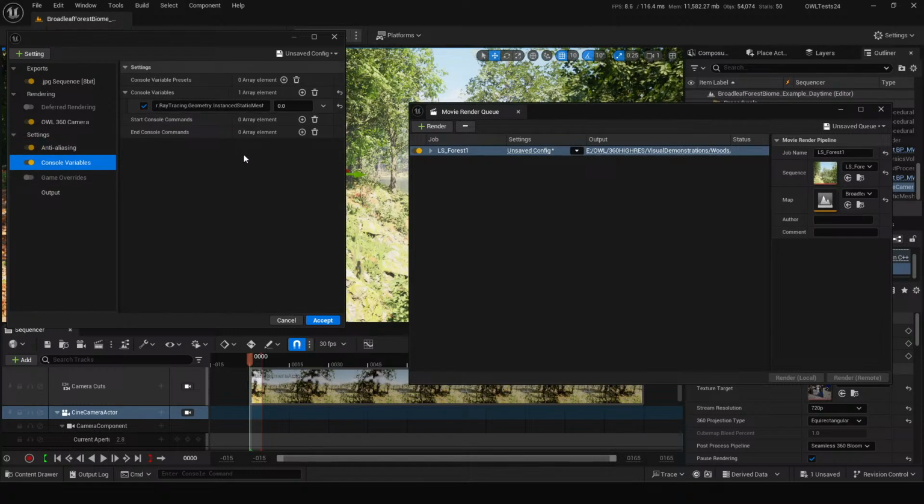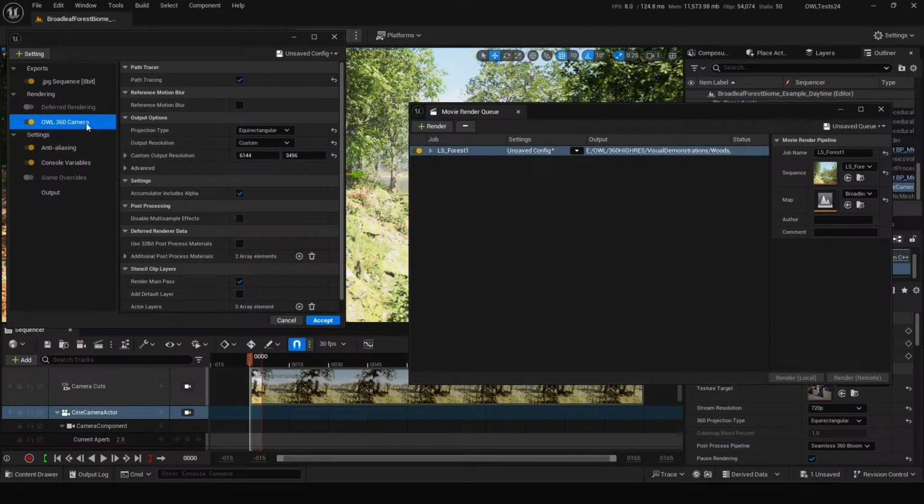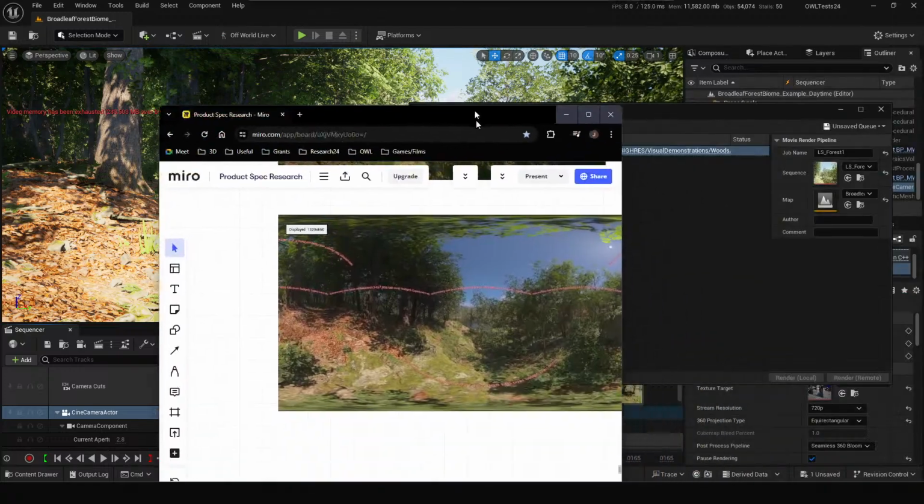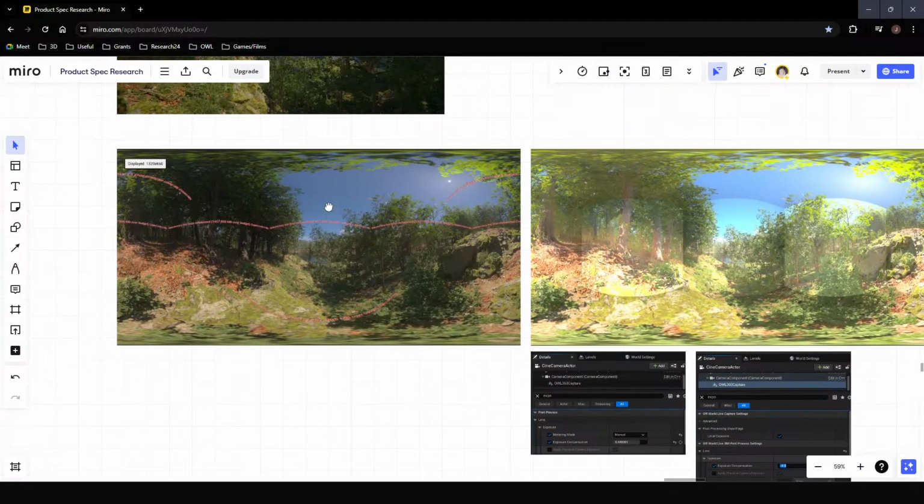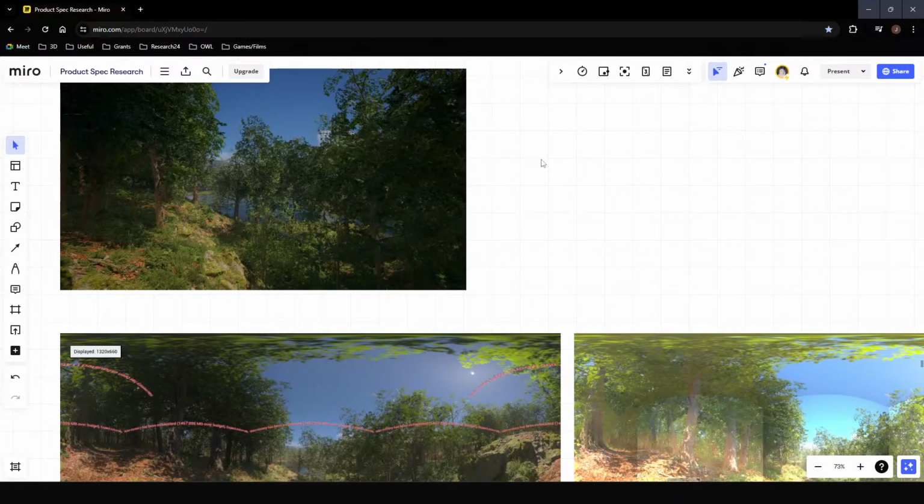I was messing around with some console variables for testing path tracer and stuff, but there's not much else that needs doing. You just add this 360 capture, do some anti-aliasing if you want, set your resolution and stuff. So I'm mostly just going to be jumping through some images in this one, just to show you my process when jumping into this level.